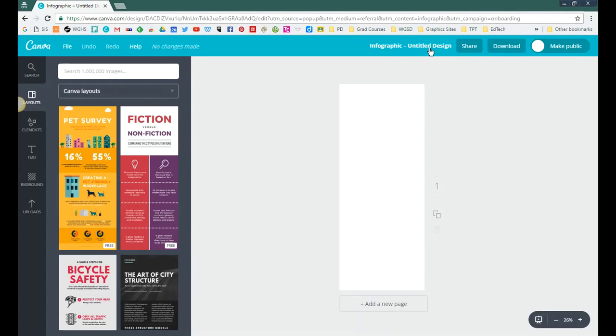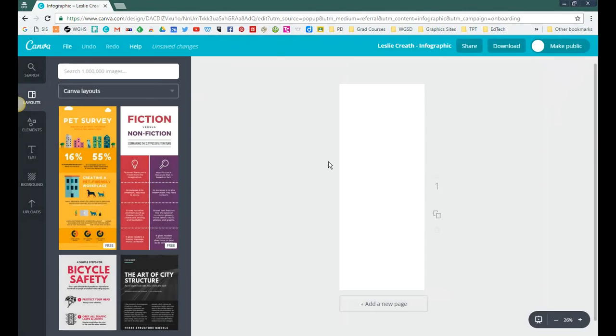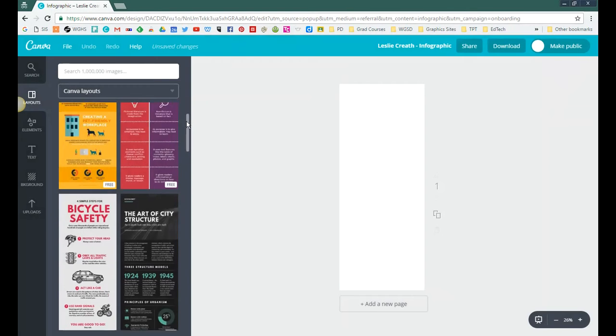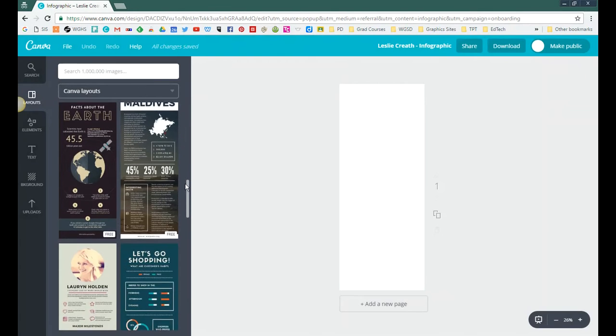Now the first thing we need to do is give our infographic a title. So I'm just going to go ahead and title it my first and last name dash infographic, and then done. So what you can see over here on the left side is that there are dozens of different templates that you can use.